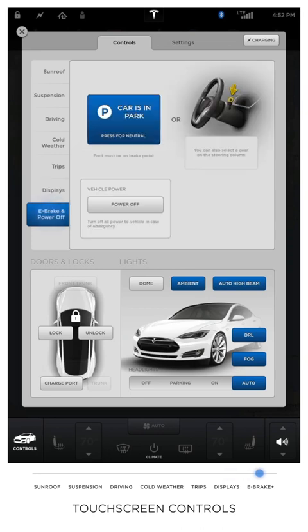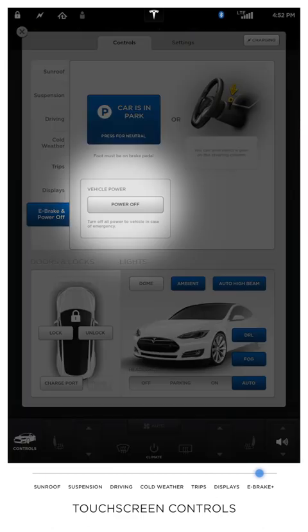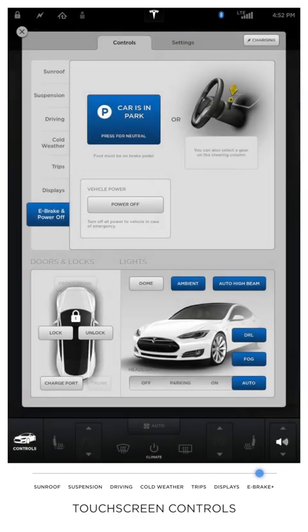E-brake and power-off controls enables you to manually apply and release the parking brake and power off the vehicle. The parking brake is automatically set anytime your Tesla is in park. Powering off the vehicle doesn't cut power from the battery. Rather, it just powers off the displays and interior lights as if the car is parked.